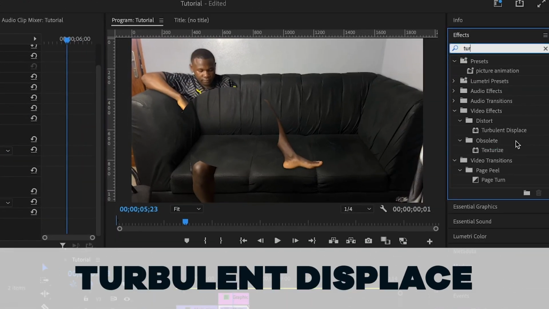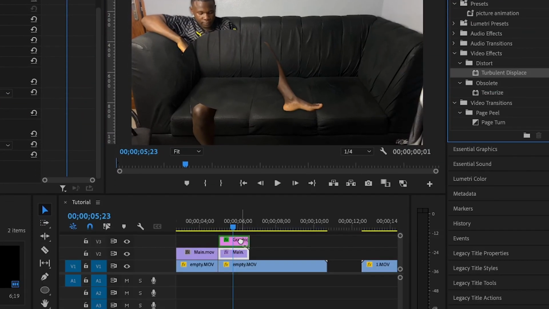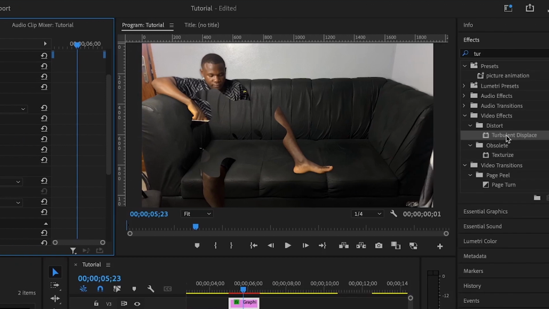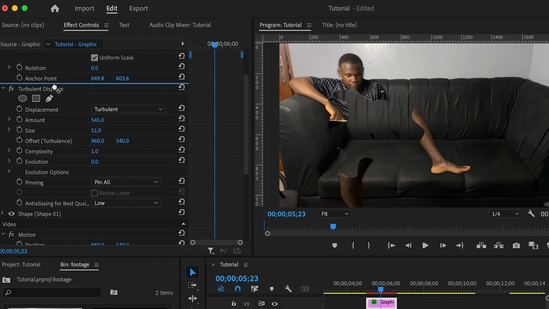You add in the Turbulent Displace on top of the graphics layer. And for the amount, I'm just going to increase this until I have a shape like so. And then for the size, I'm going to increase this as well. Something like this. And when you're done with this first Turbulent Displace, you add the second Turbulent Displace and make sure you place it above the first Turbulent Displace.